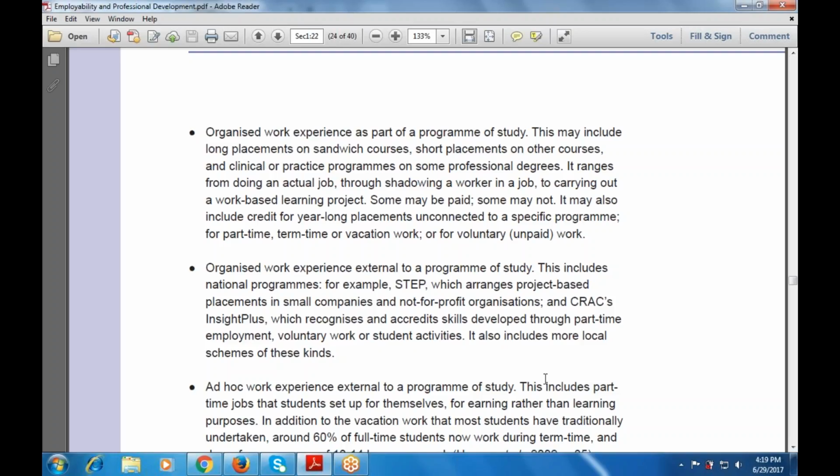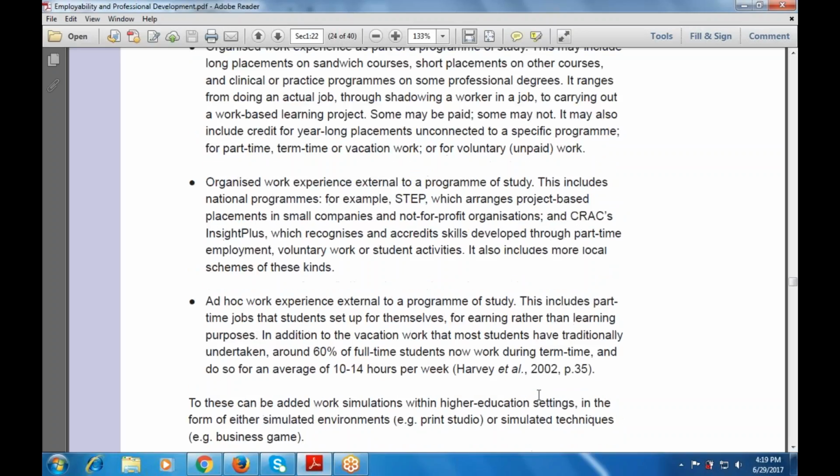It is also used for vacation work, which most students have traditionally undertaken, around 60% of full-time students. And 40% do work in term time, part-time, for an average of 10 to 14 hours per week. To these can be added work simulations within higher education settings, in the form of either simulated environments or simulated techniques, for example, a business game.